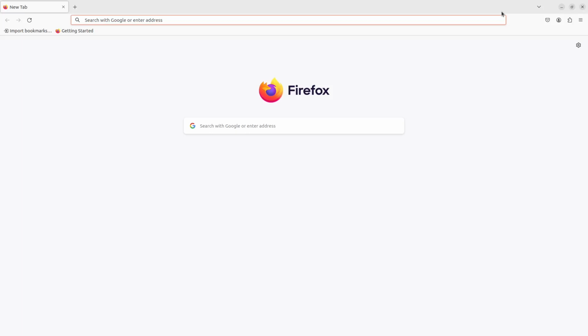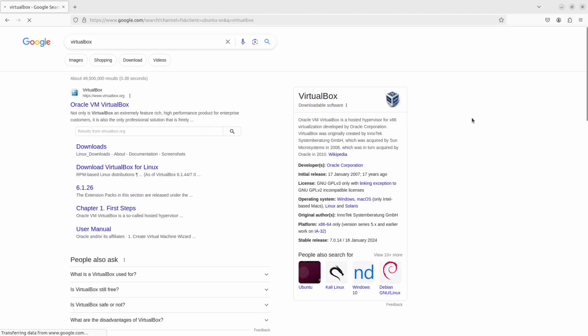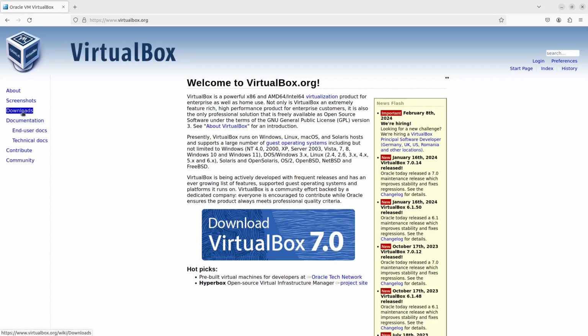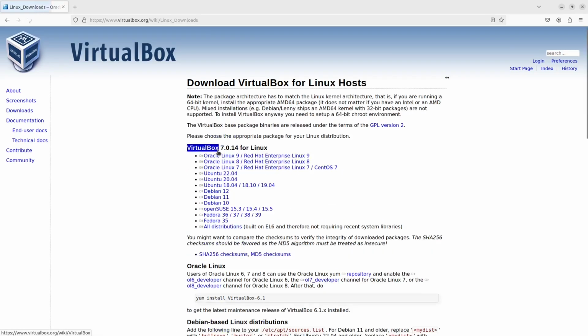Open your browser and type VirtualBox on your browser tab. Click on the first link, virtualbox.org. Now from the left pane, click Downloads. Under the platform packages, select the type of your operating system. Now choose the right package that matches the version of your operating system and save it on your machine.